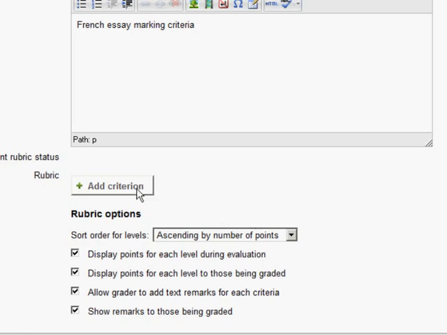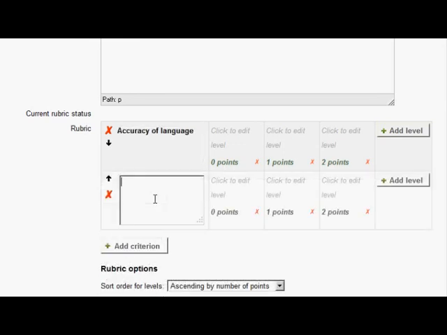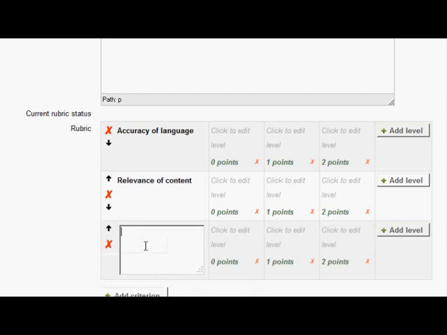This is a foreign language essay, so I'll choose Accuracy of Language for my first criterion. I'm going to add another criterion, which is going to be Relevance of Content. Do they actually answer the question? And for my third one, you can have more or fewer, I'm going to stick with 3: Appropriateness of style. Is the style suitable to what it is that they're writing about?